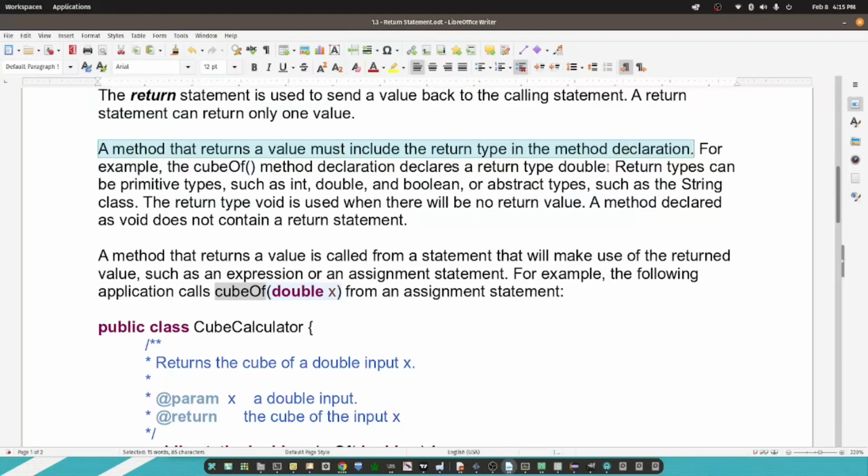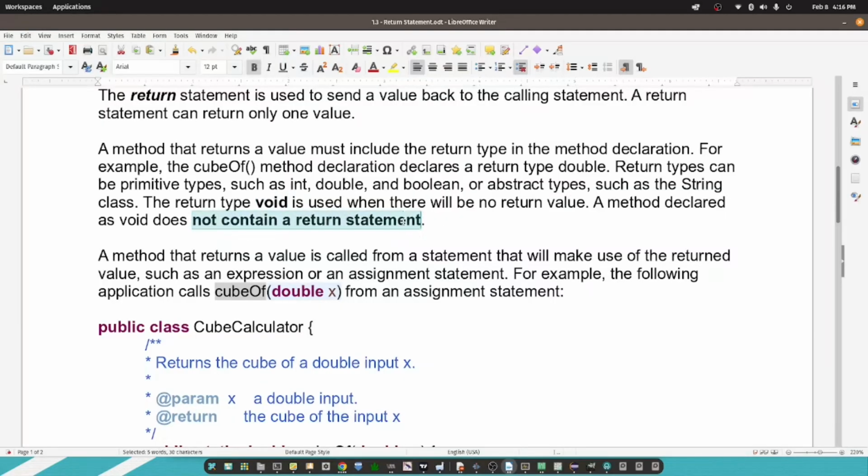Now, the return type void is used when there's no return value, and a method is declared as void if it does not contain a return statement. So just remember, if we have a method that doesn't have a return statement, it's considered void. Try to remember that. Those are what we've been building so far, those void methods. Now, a method that returns a value from a statement will make use of the return value.